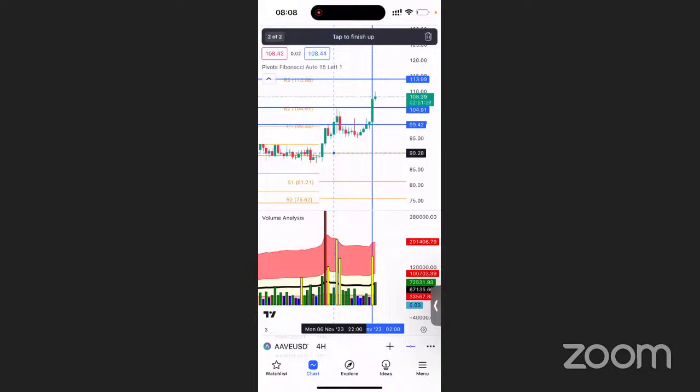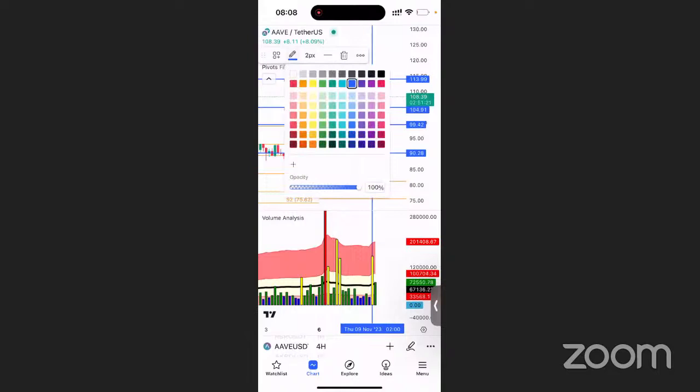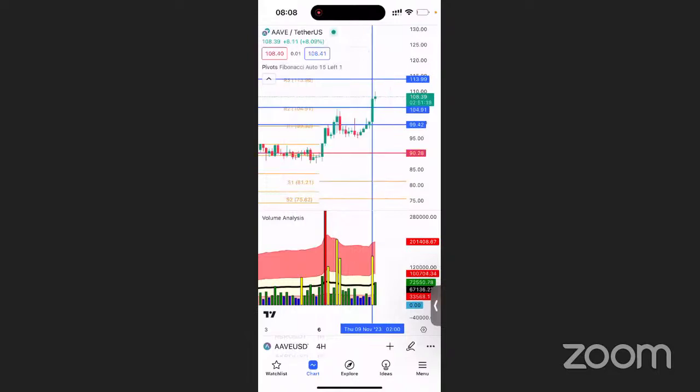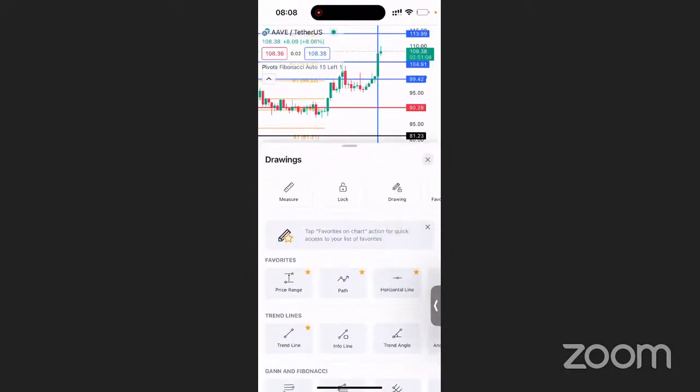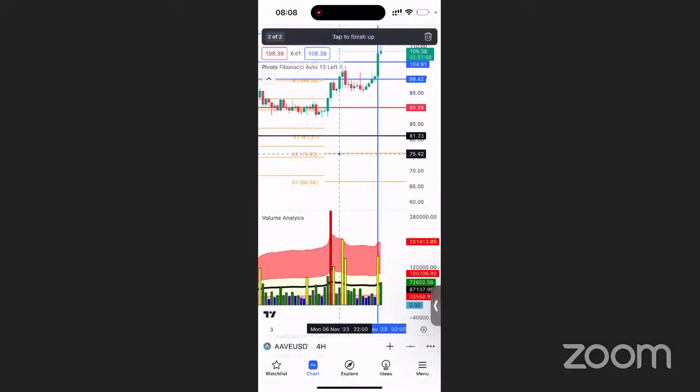Okay, so this is the pivot. I'll turn it to red. Then we said this is support 1. So this is support 1. I will turn this to black. And this is support 2. So now I'll remove the indicator.